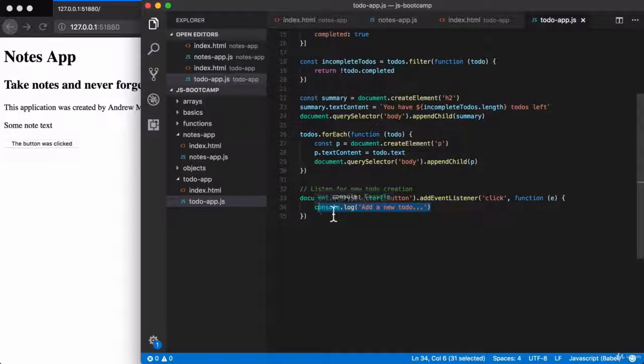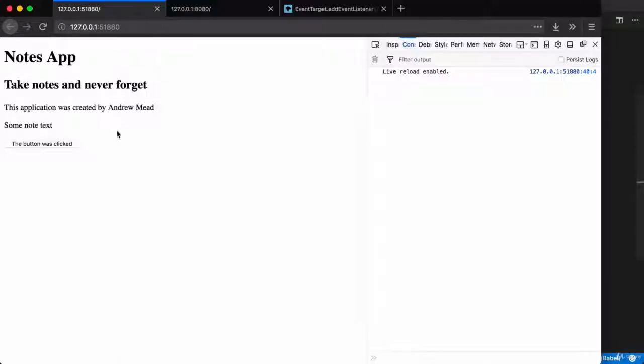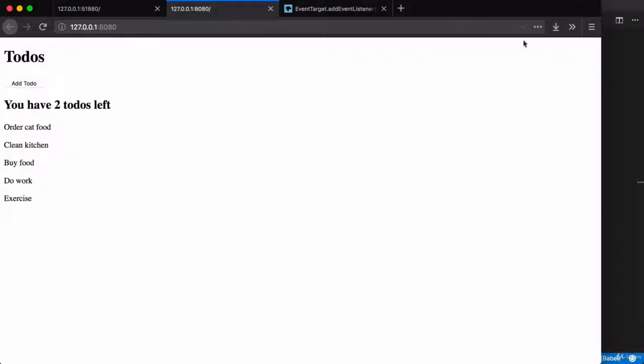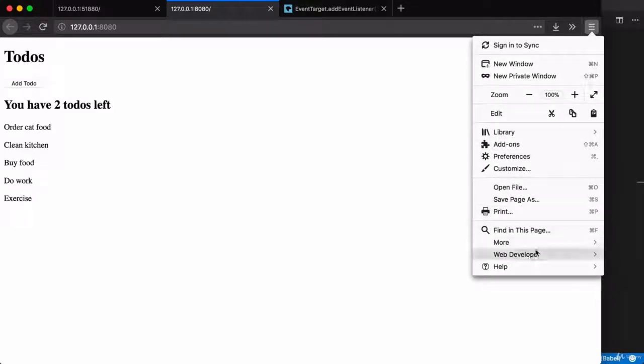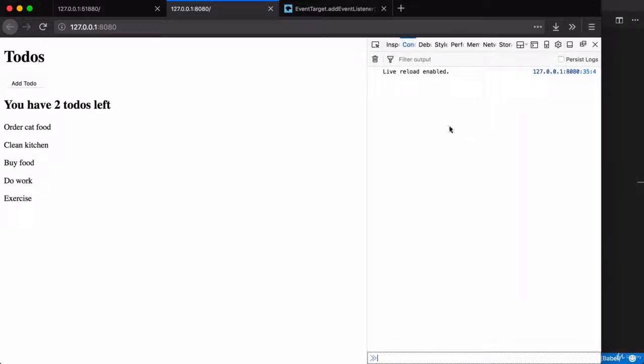Now we can go ahead and save our file. I can switch over to the to-do application, crack open the console, and see if we get the correct results. Right here, I have my web console with my little live reload message. If I click my button, I do get my message, "Add a new to-do." Click it again, I get the message again. So there we have it.